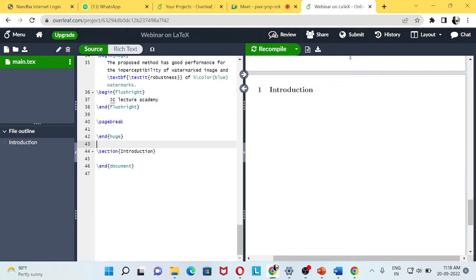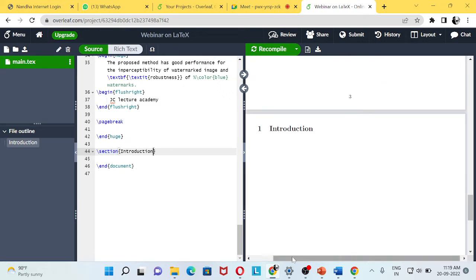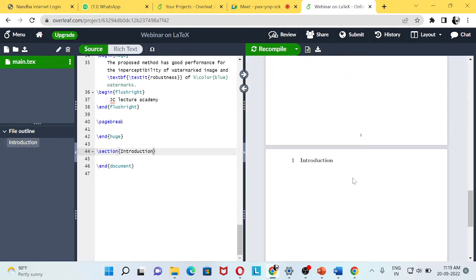2 means algorithm, 2.1 is proposed algorithm, 2.2 is existing algorithm. So like that, if you want to create sections and subsections, that is also possible with the help of this particular keyword, which is called section introduction. Okay, so if you produce section and introduction, that will appear as an introduction part.